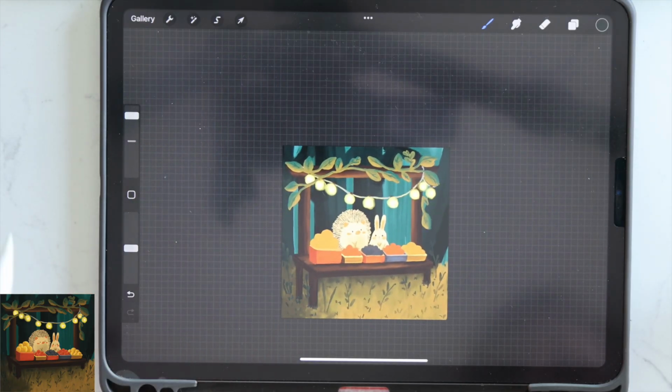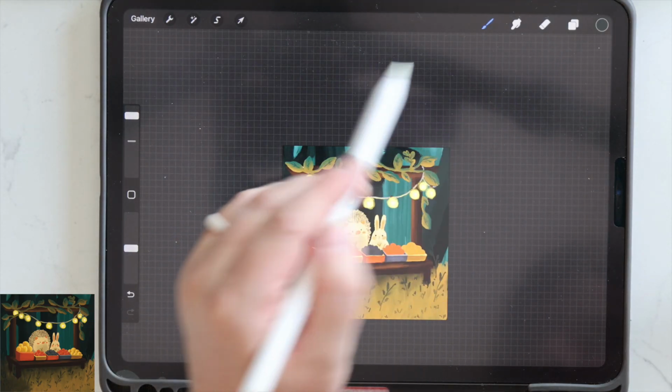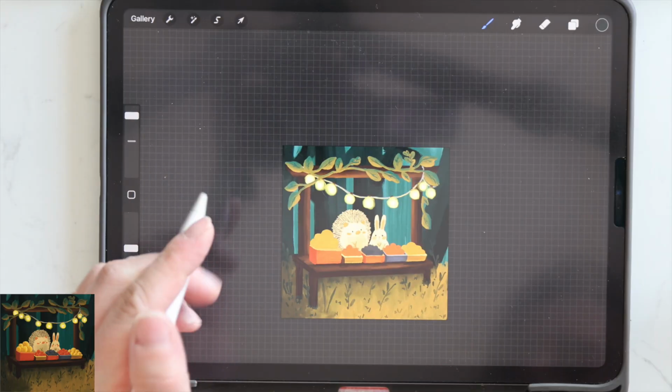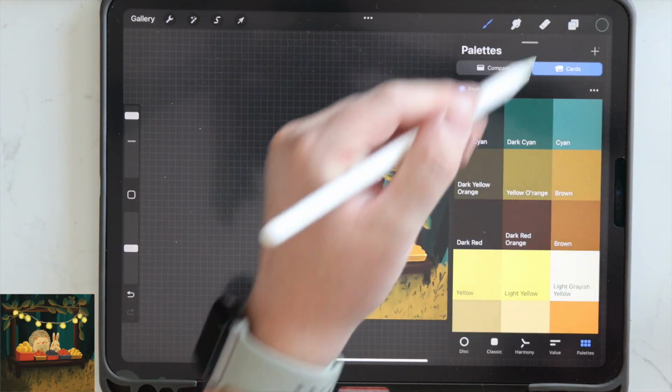Now, one last little thing I'm going to do is add a little bit more grass, especially in front of the legs on the left side here of the stall. So I'm turning that layer that we just created off, the alpha lock off, so that I can add this detail in.